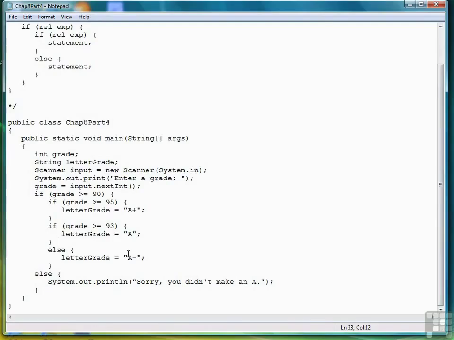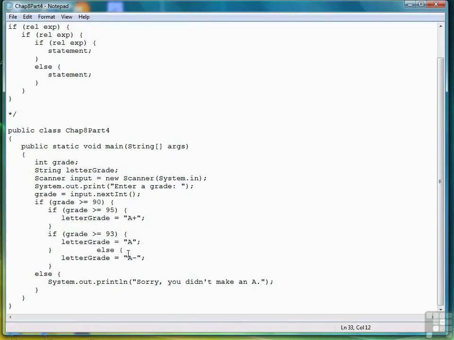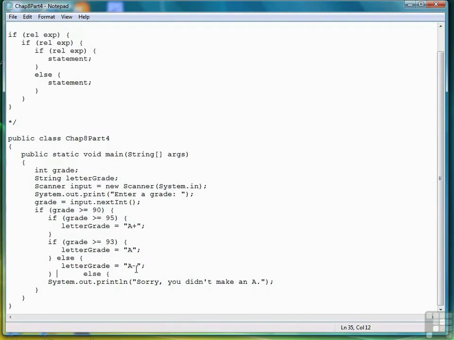Let's move this else up on the same line. This will make it a little bit easier to follow what I've done. Again, I don't have to do it this way, but this makes it easier to see where I've made mistakes. Okay, well, I see the mistake is right here, it looks like. Let's come back. Let's take this out. So we have else letter grade equals A-.